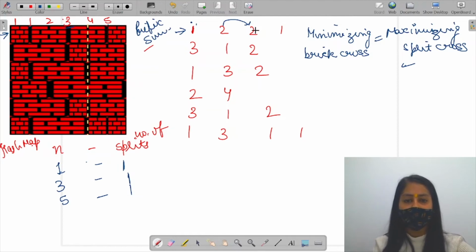Next split is at 5 plus 1, 6, but we will not consider the maximum value, right? Why? Because then the answer would surely be here. There are no bricks present here, so we are only going up to here, so we are not considering the last value.